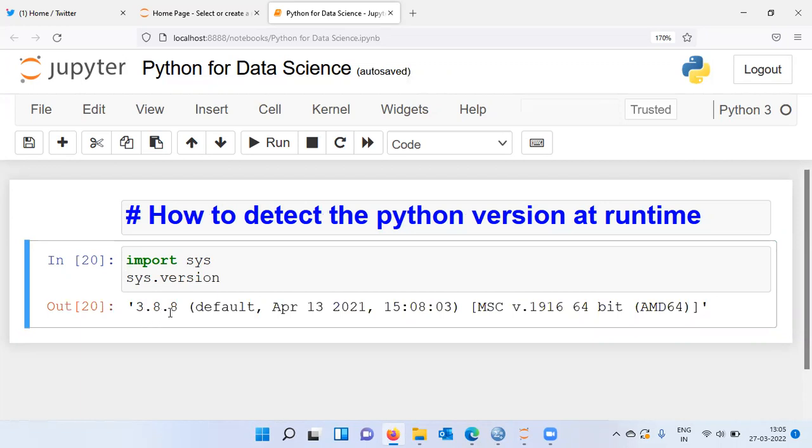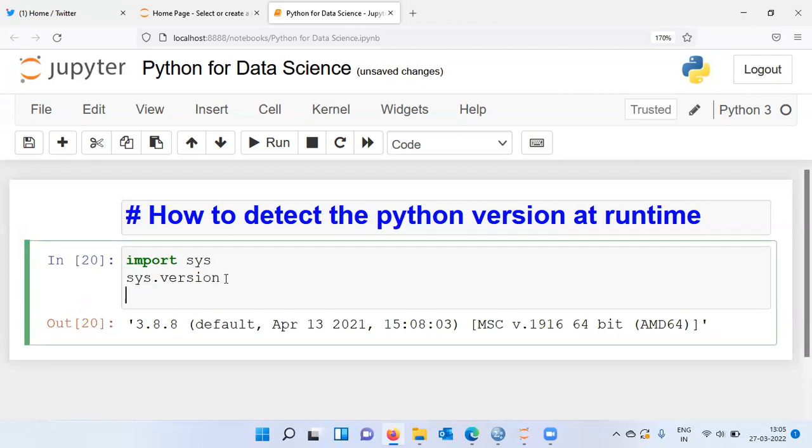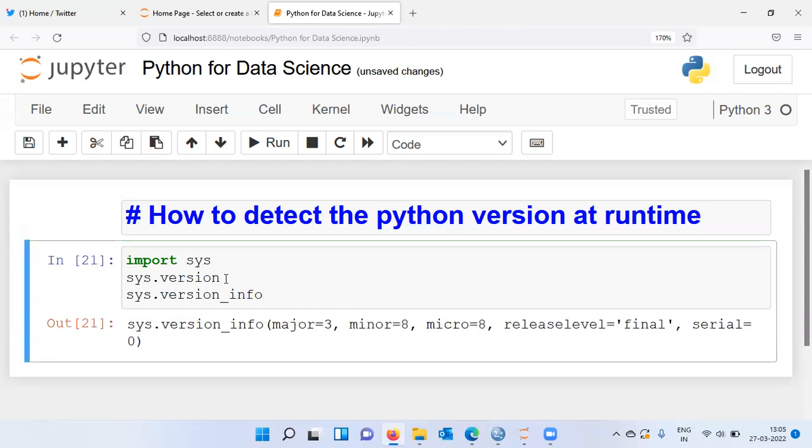It is 3.8.8. If you want a detailed explanation about the version that you are working on, what you can do is in the next line, you can simply type sys.version_info. You can execute this particular command and you can see here in the output. The output is a tuple containing 5 components of the version number.